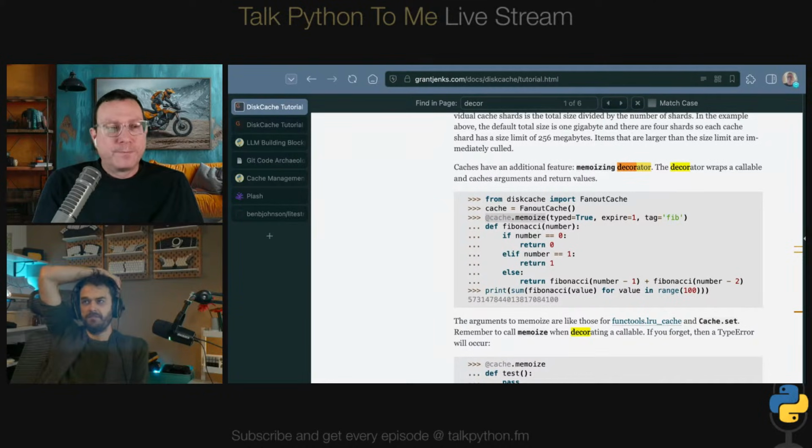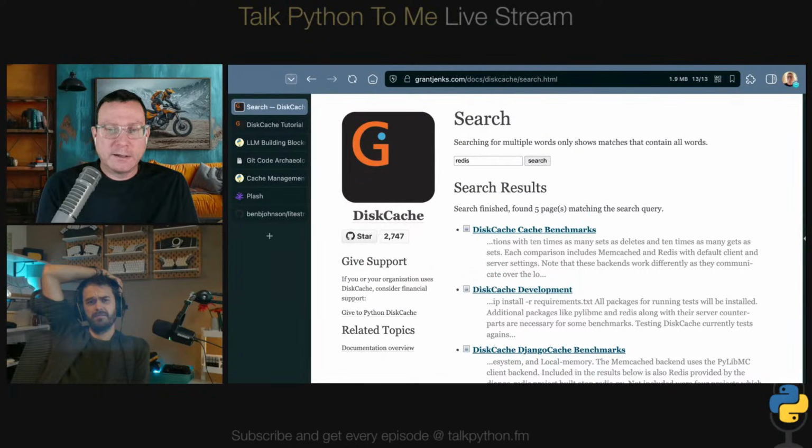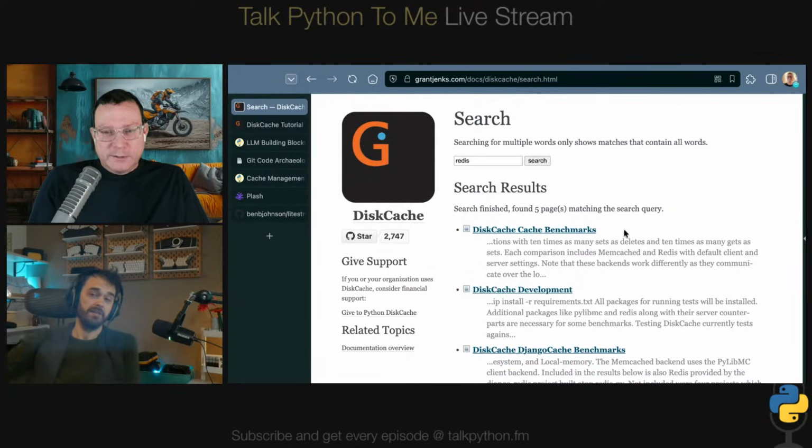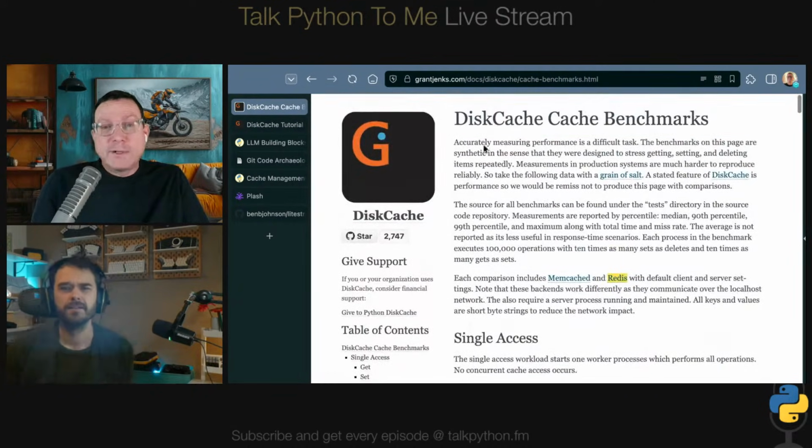Because if your cache is huge and it all has to go in memory in Redis, I could be wrong, but Redis is fully in memory, I think, right? I believe so. There is the database aspect. Redis is weird because it could be so many things. Redis is cool. It can do a lot. Yeah. But they actually have benchmarks here.